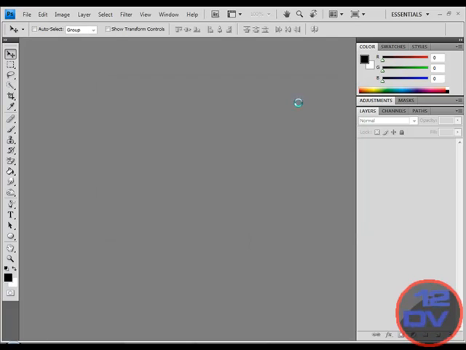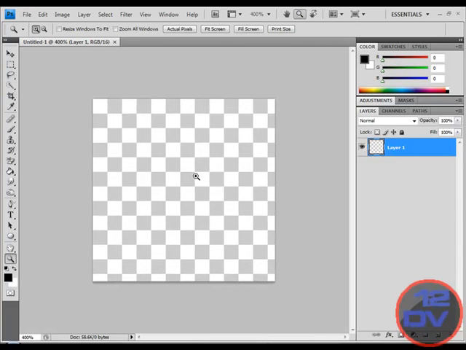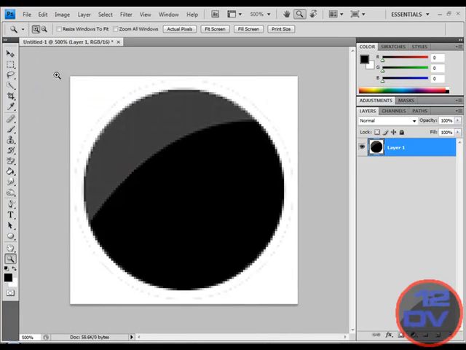Okay, you're going to click OK. And as you can see right here, got it. Now you're going to go over to Edit, Paste. Look at that, looks nice. Now you do not want this white stuff over here.